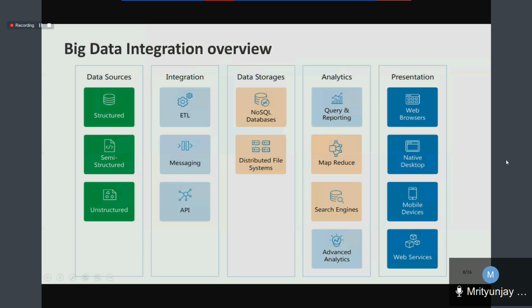So earlier we used to have the relational database, but now NoSQL is very famous because of storing large amounts of data very easily. And then we have another storage, which is the distributed file system.